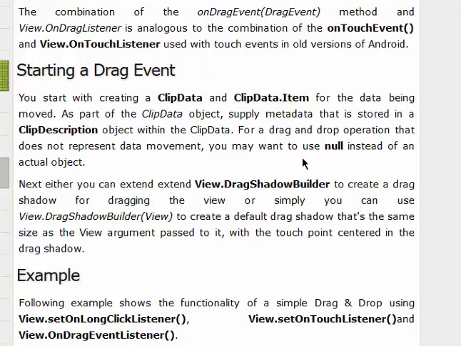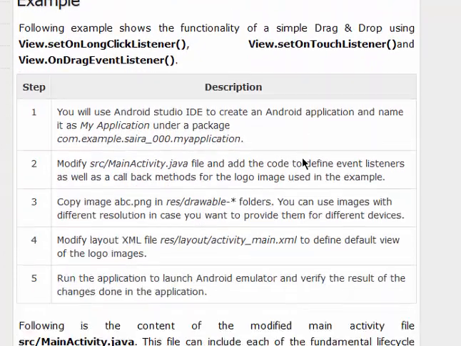This is quite long. What it really tells us is how you start a drag event. There might be a ClipData, and there's an item and you define the description there, and it tells us how things are moving. So here is the example.